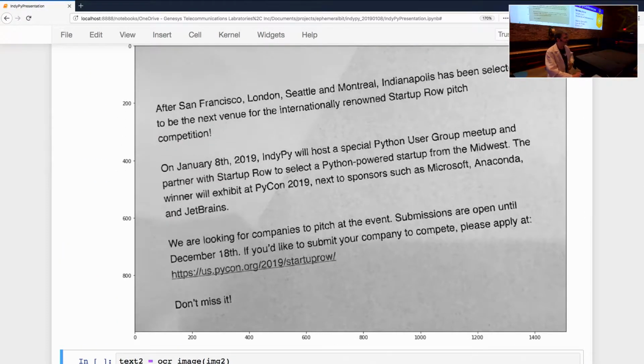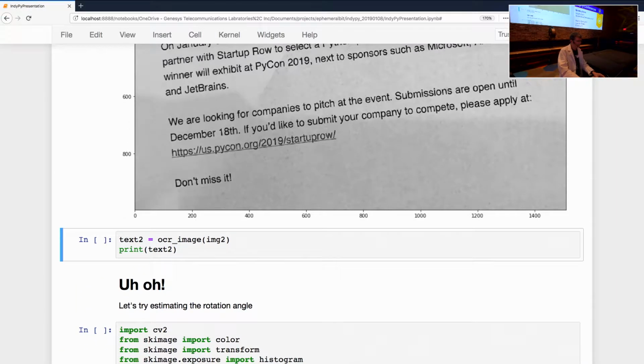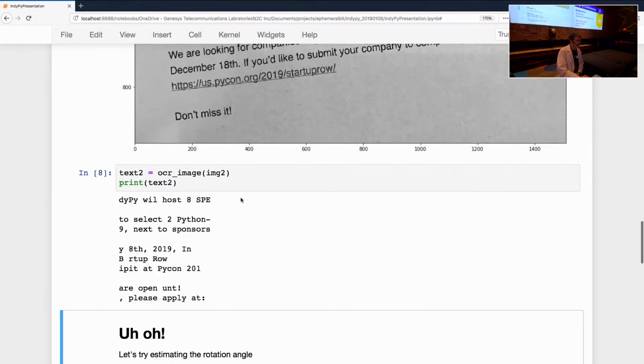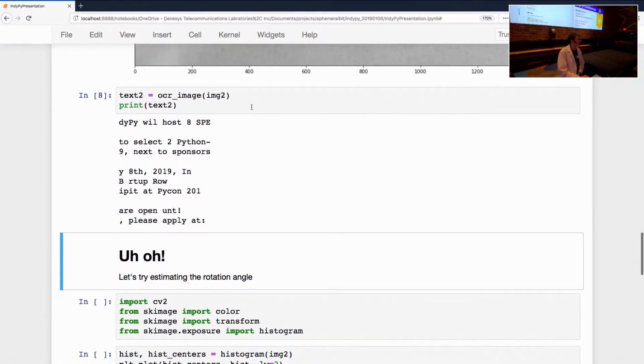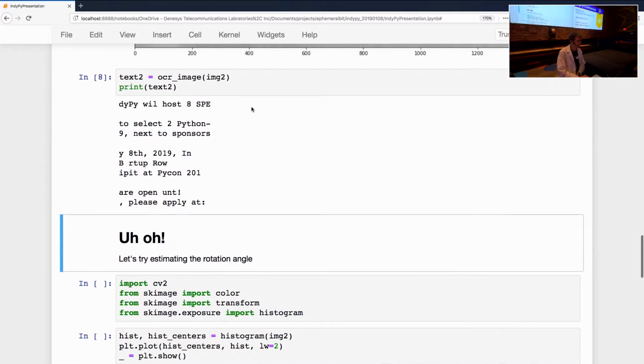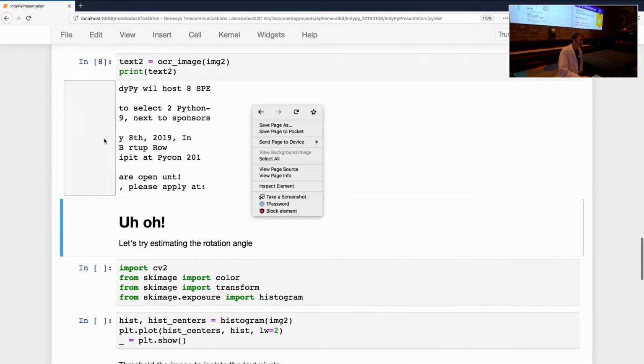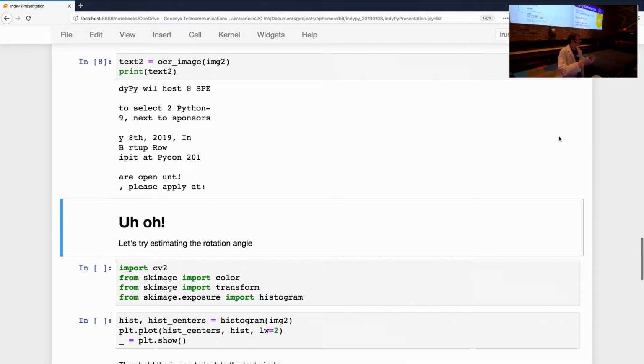So now, what if the image is not quite straight? Like this. So this is another one. You see here, obviously, that didn't work quite as well. So, of course, that's where it starts to actually get a little interesting. Can we estimate the rotation angle and then fix the image and run it again?